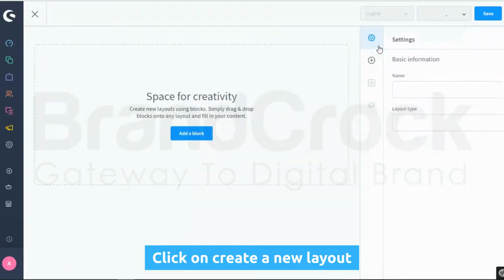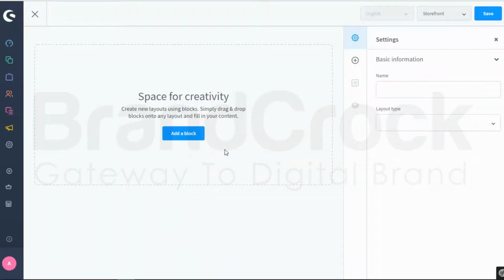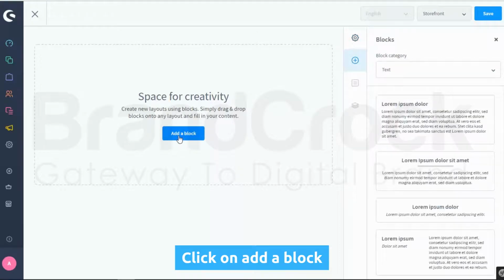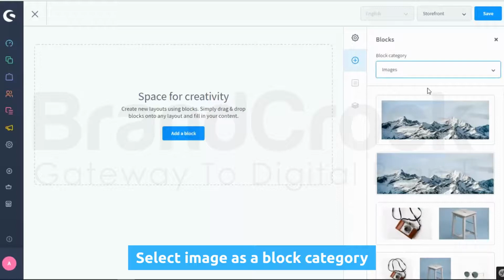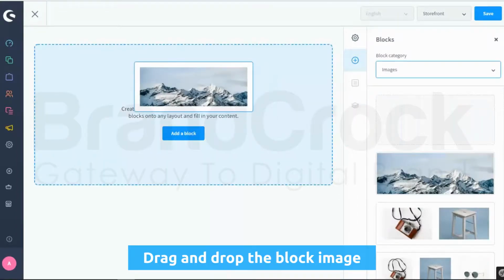Click on Create a new layout. Click on Add a block. Select Image as a block category. Drag and drop the block image.